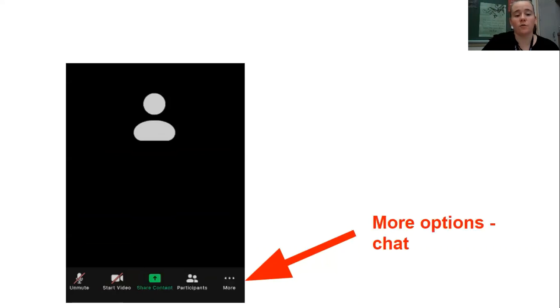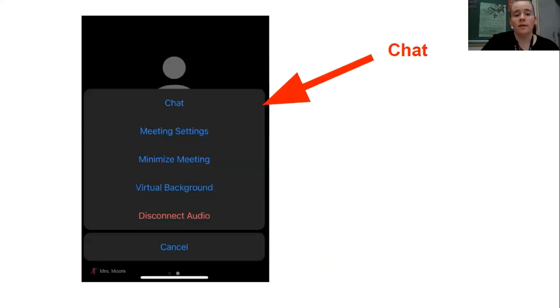In the bottom right-hand corner is a more option. This is where your chat comes into play. So maybe you're in a very loud place and you cannot unmute. You can use the chat to communicate. If you click more, then you click chat, you can talk to all of us.